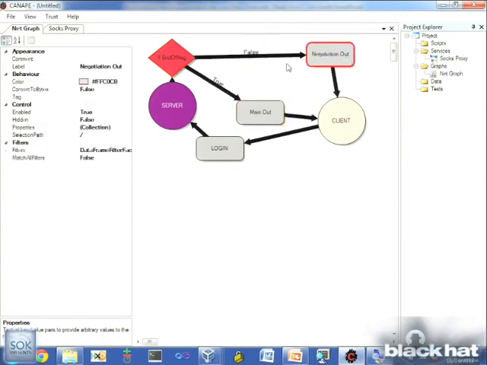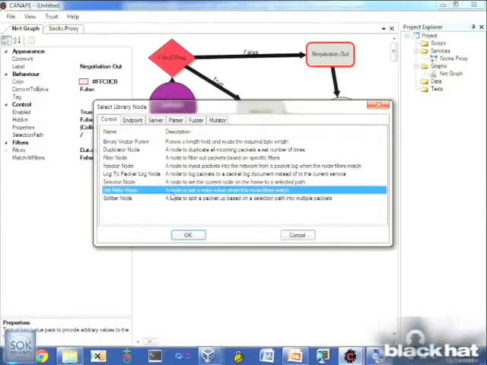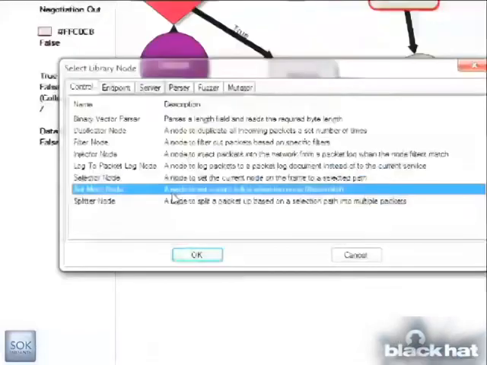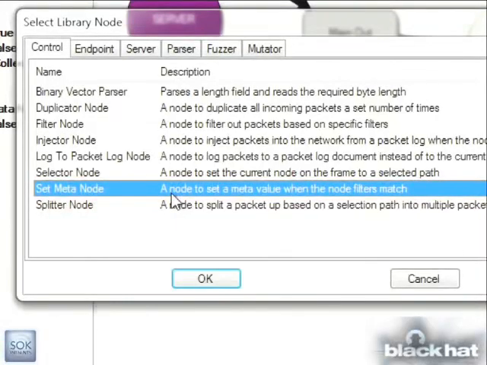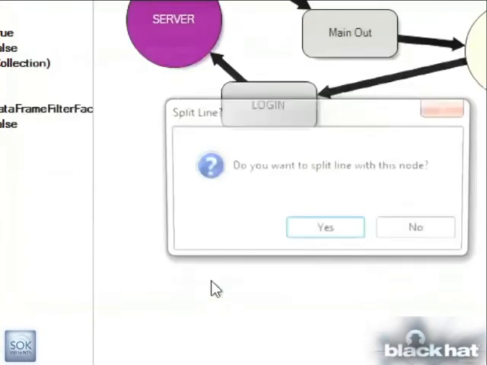And again, we can utilize some built-in functionality, and there's basically a series of library nodes. So this contains things like parsers. It also contains control elements. One of them, this set meta node, allows you to specify a value in the global state, and it will fire when a certain packet matches its filter list. So we choose that one.